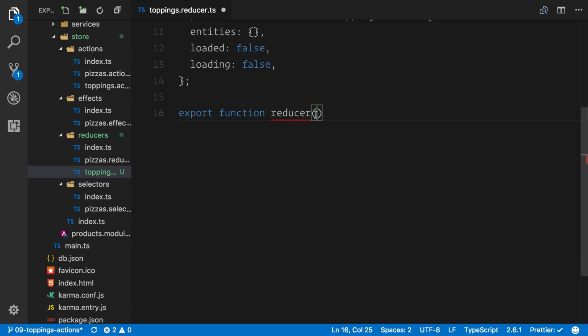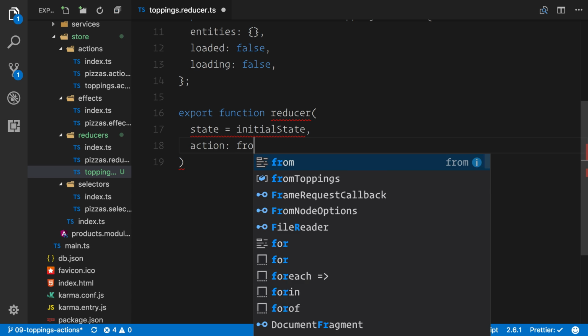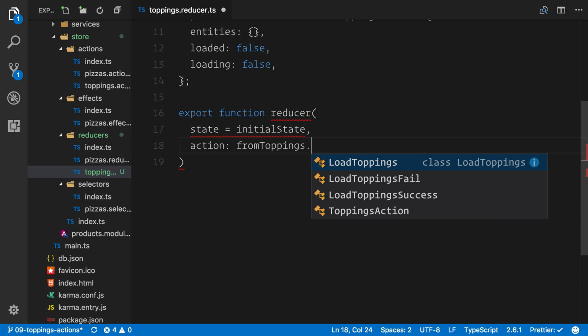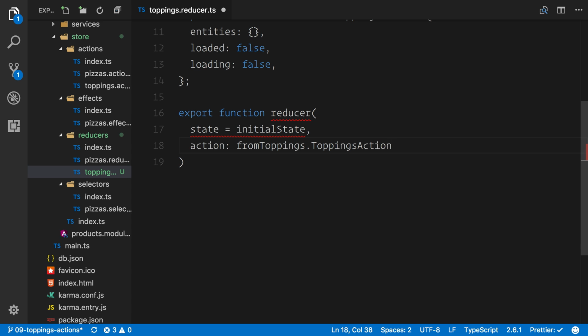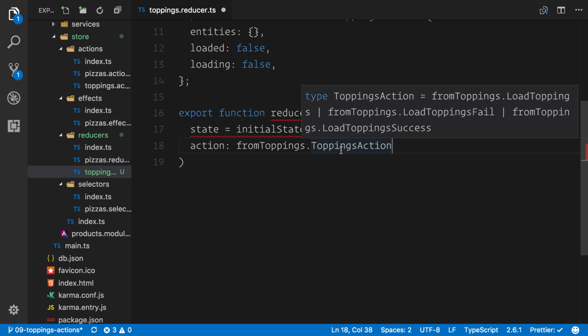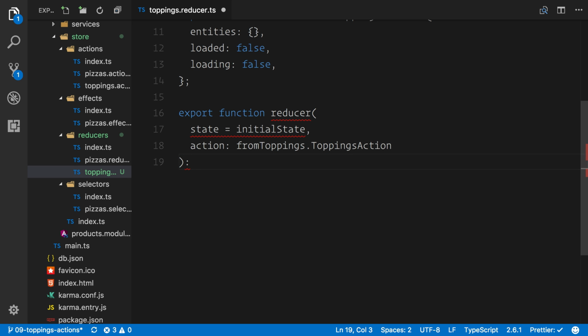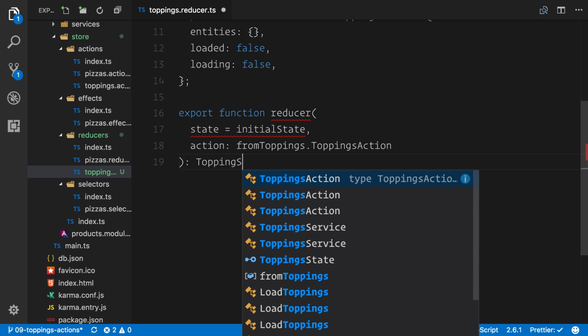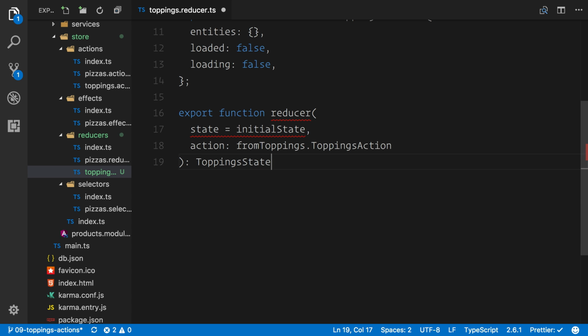So let's continue and we can start building out this reducer. Now, as we know, it has the state, which we can then say is the value of the initial state. The next step, we can say the action will have a type of from toppings, and you can see that we have access to load toppings, fail, and the success, but we exported our custom type of toppings action. So that's what we're going to say is going to be the type for that. So you can see when we hover over this, we have a few options at our disposal, and TypeScript will keep these nice and in check for us. Now further down, our reducer returns something to do with the toppings state.